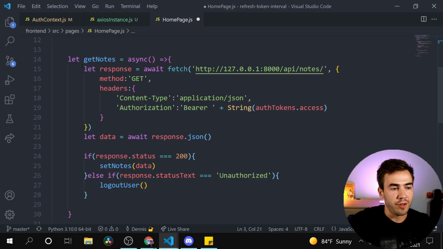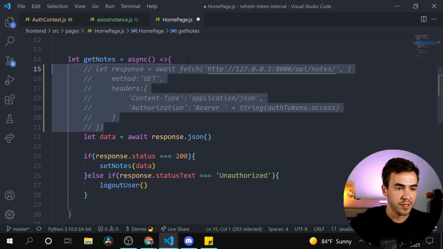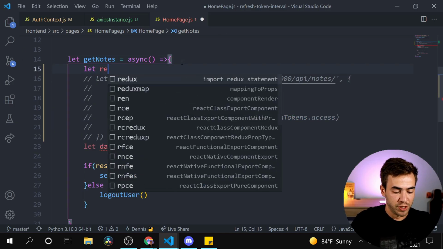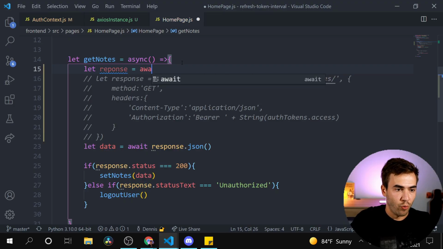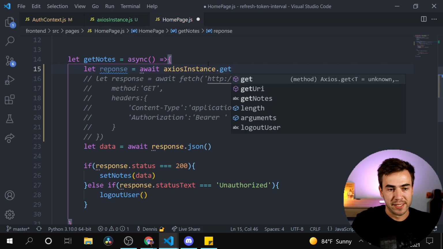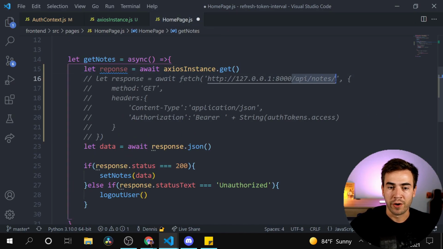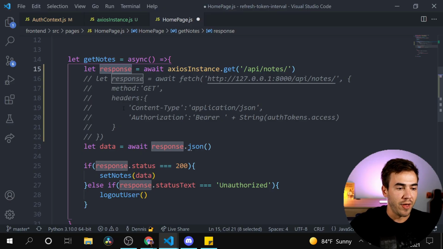And we just want to change this request right here. At this point, we have getNotes, and we're using fetch here. So we're going to go ahead and comment all of this out, and I'll remove it in a second. We'll set the response to await, and we're going to use axiosInstance, and we can pass in the method. So this will be a get method, and we set the base URL to port 8000. So now all I need to do is take this part of that request right here, pass in the quotes, and do /api/notes. So this will make that request.